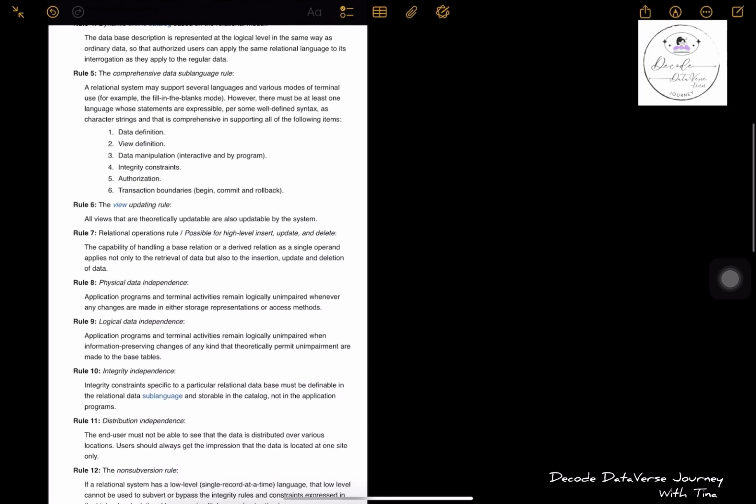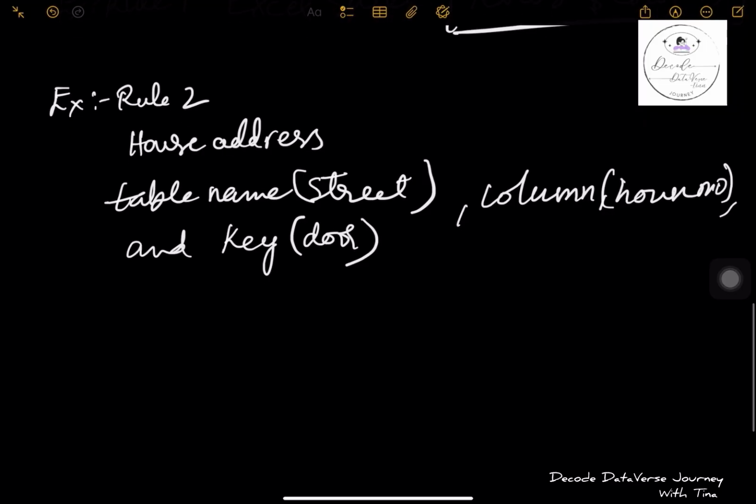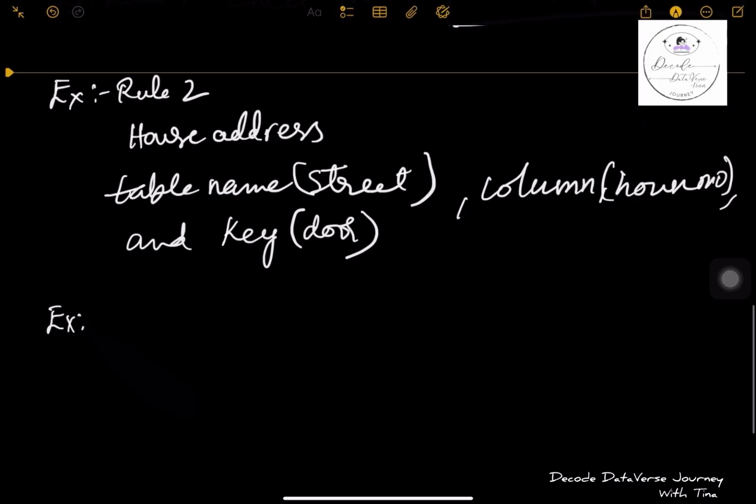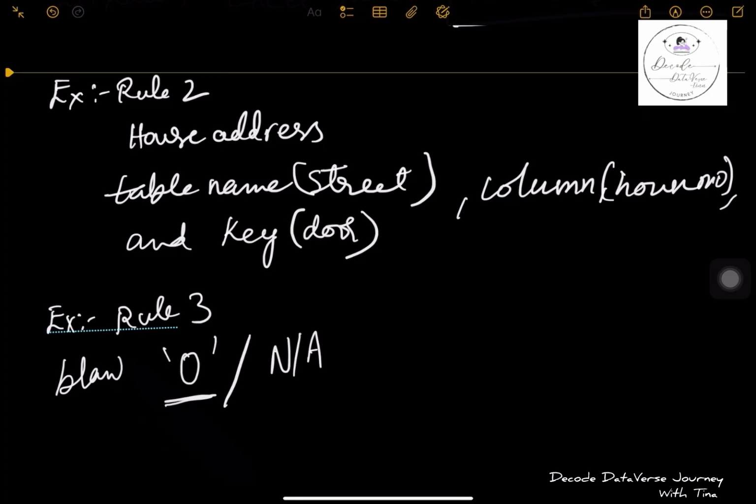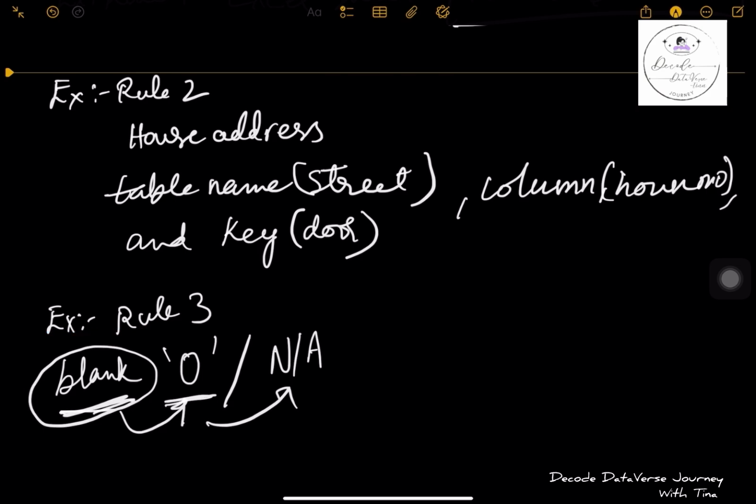To make you understand what rule 3 is, if a person's phone number isn't known, we leave it blank. We don't put 0 or anything else. This blank does not mean 0, it means unknown. That's exactly what null stands for.